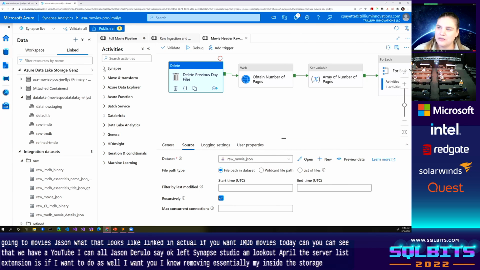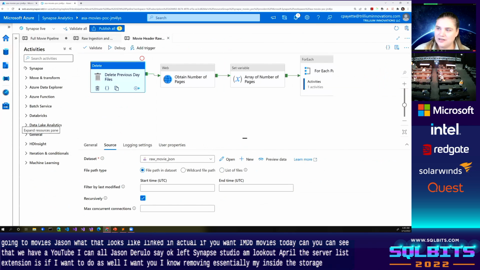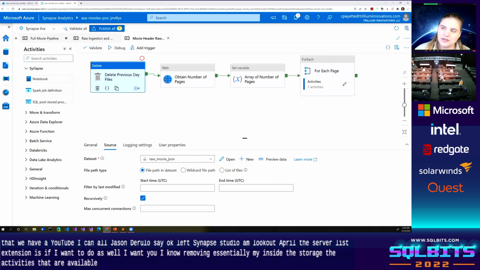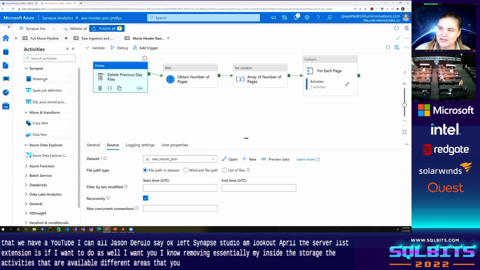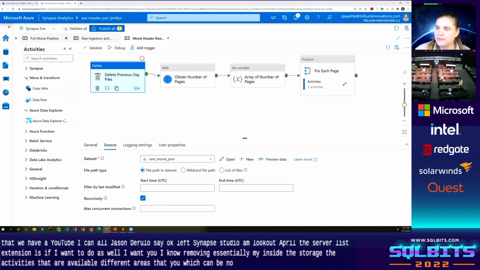Let's take a minute now, though, to take a look at some of the activities that are available. So here's different areas that you can be drilled into. So we have Synapse-based activities, which can be notebooks, Spark jobs, or stored procedures within our dedicated SQL pool. We also have a copy data and data flow.